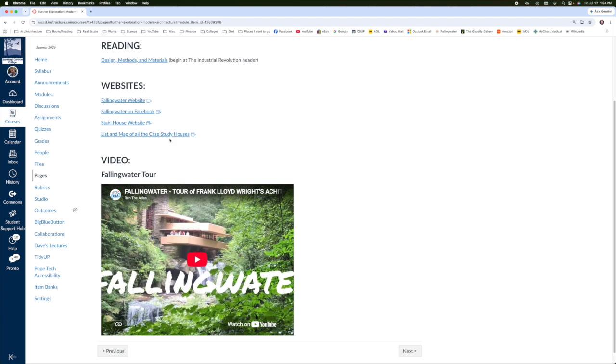So the case study houses are throughout Southern California. This just shows you a map of where they are. Maybe there's one in your neighborhood. We've also got a video tour of the surrounding areas of Falling Water, which is Frank Lloyd Wright's most incredible structure that he designed and built.